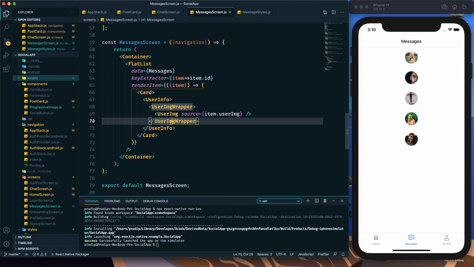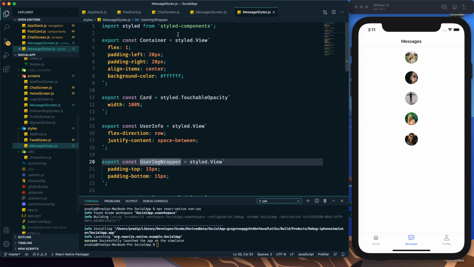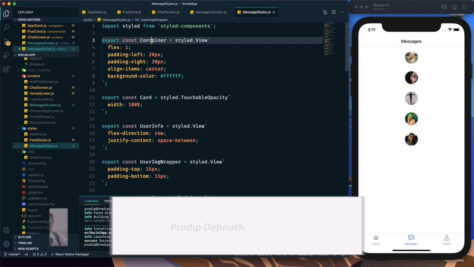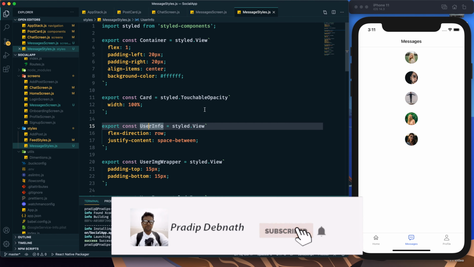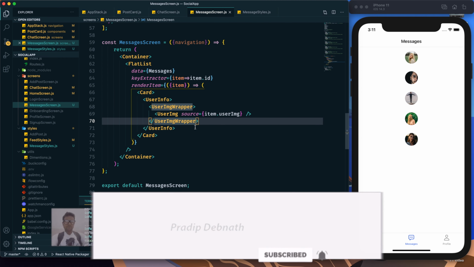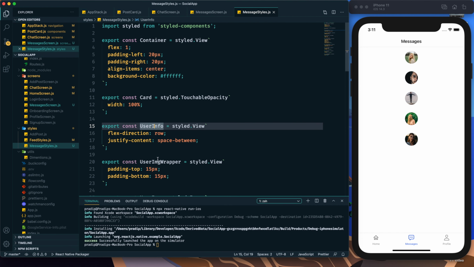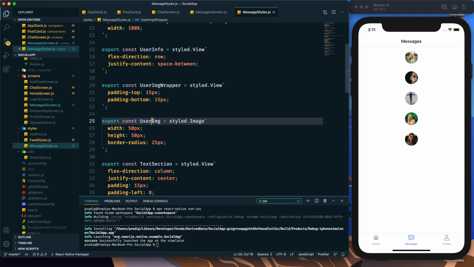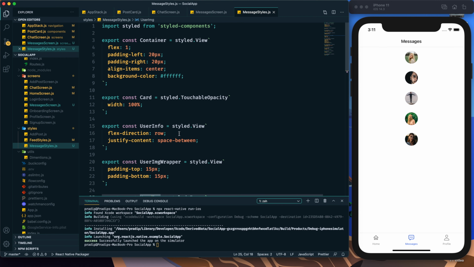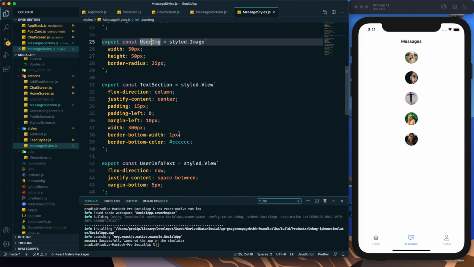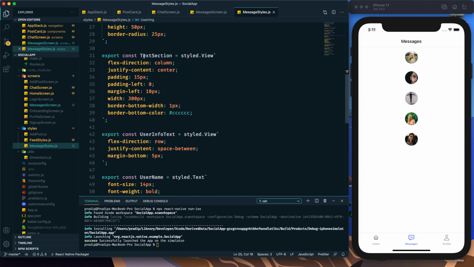And if you find these tags confusing, then I will suggest you to check my styled components tutorial, in which I have created this feed style, and there I have shown you how to use these styled components and how to create all of these tags and use them in our custom React Native component. So here I am just using all these tags, this user info, this user image wrapper, and this user image.